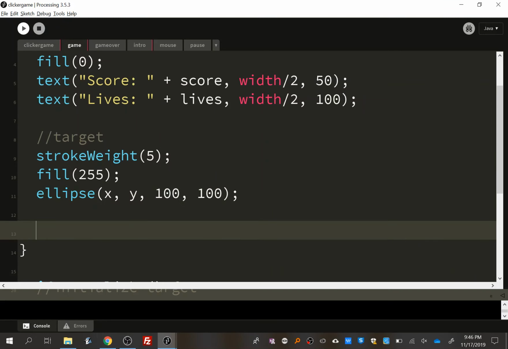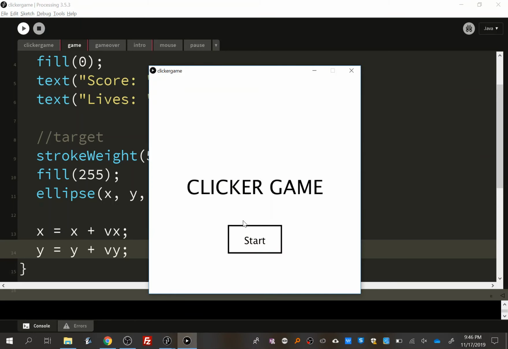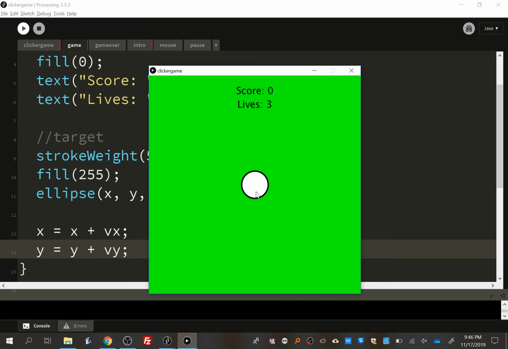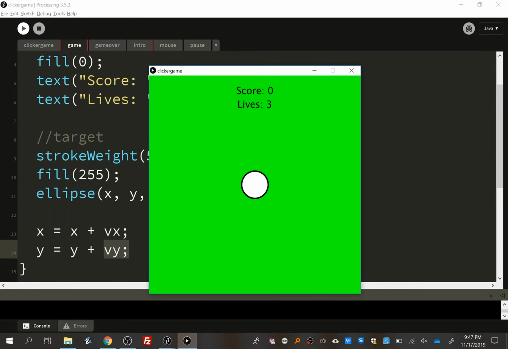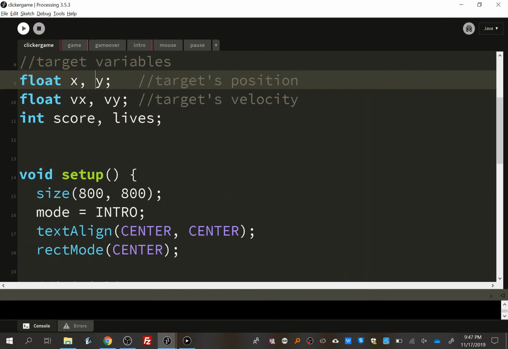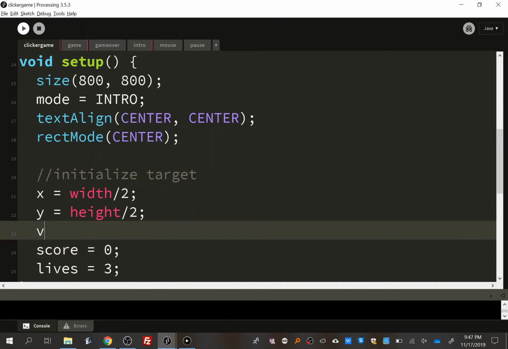So the movement code basically is this: x equals x plus vx, y equals y plus vy. If we take a look at this game, the target still doesn't really move, and that's because Vx and Vy are 0. We're adding 0 to our x and y coordinates, so they're not really changing at all. And that makes sense, because a velocity of 0 means you're not moving. So let's change a few things in our setup. Maybe we can initialize our Vx and Vy, and we'll see how it works.